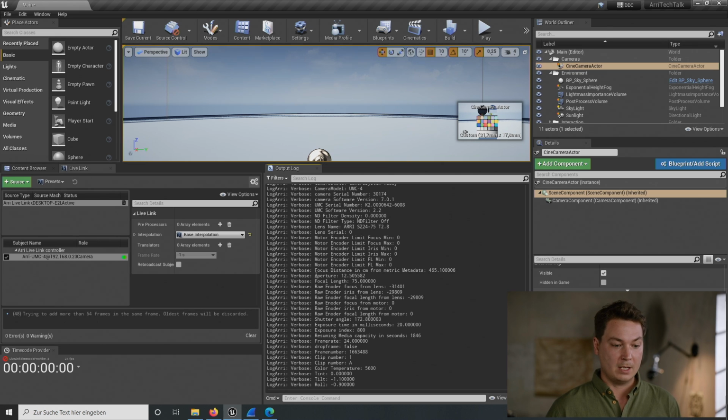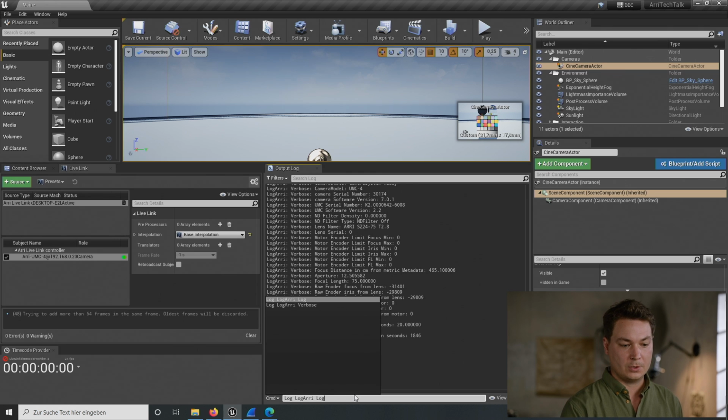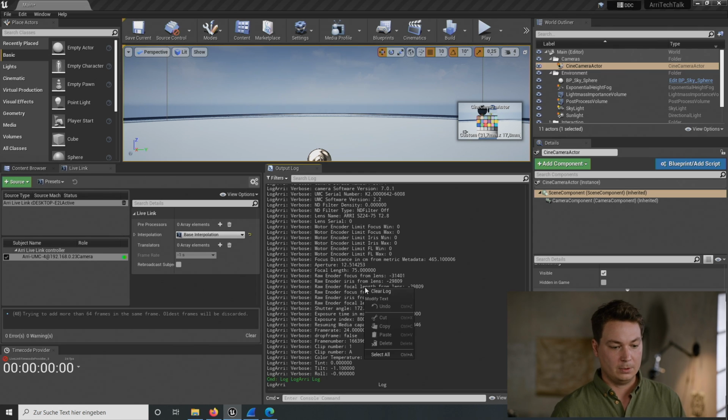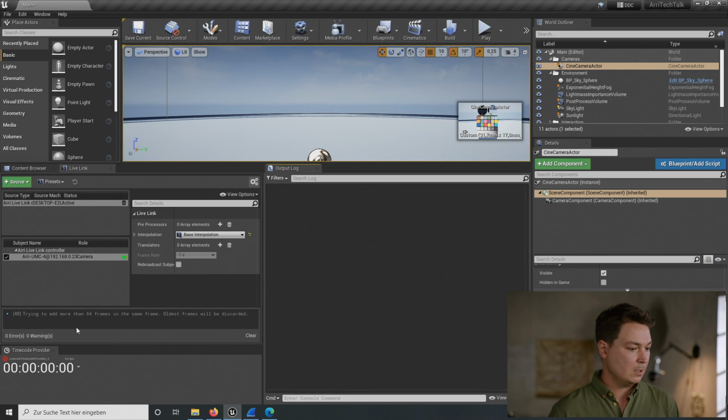And of course, we have aperture, focus distance, zoom, timecode, tilt and roll from the built-in gyroscope in the UMC4. We're also offering the raw encoder values, but let's get into that a little later. Let me change the log back to its standard so we don't flood the log and get a slow computer.